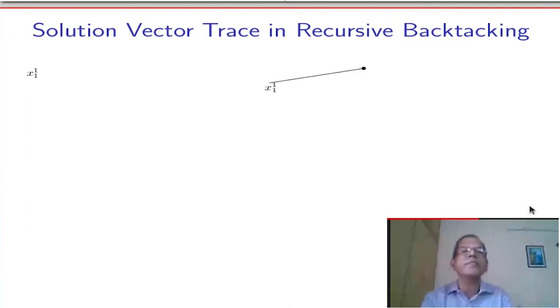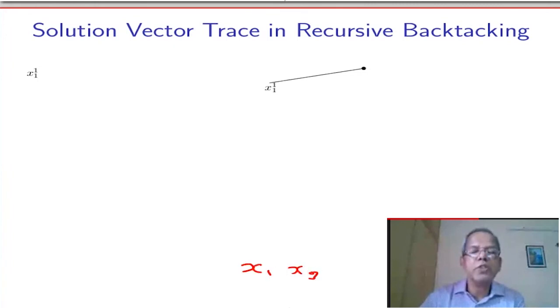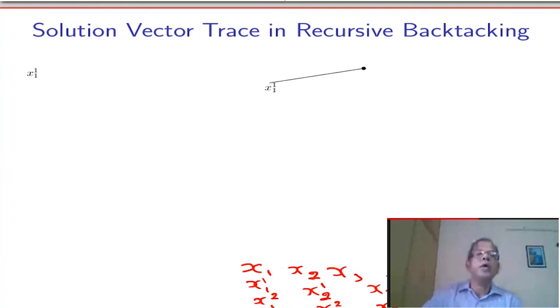How does it work? Let us assume that we have a three component vector x1, x2, x3. x1 has two possible values, which I will denote by x11, x12. x2 has two possible values, x21, x22. There may be any number of values. x3 has two possible values. To start with, the solution vector, the state vector, is x11.